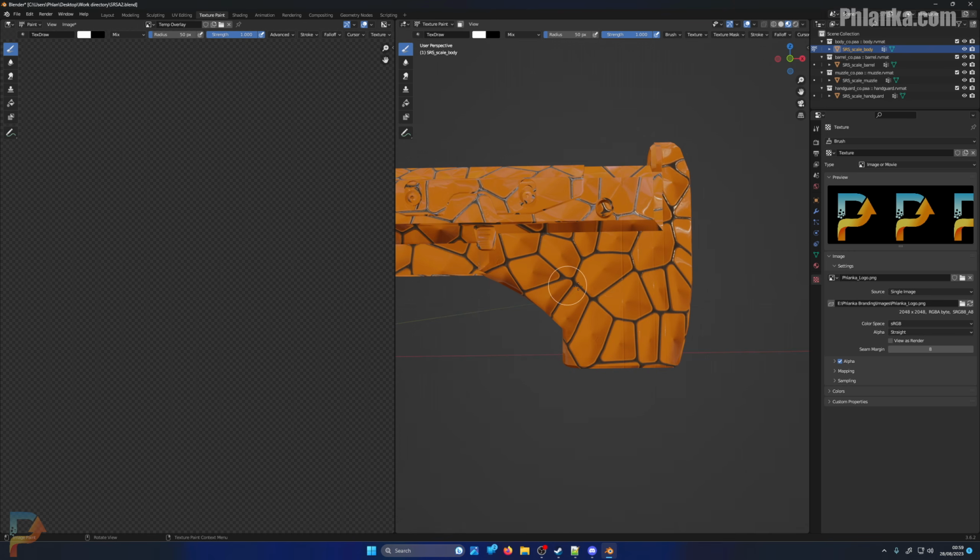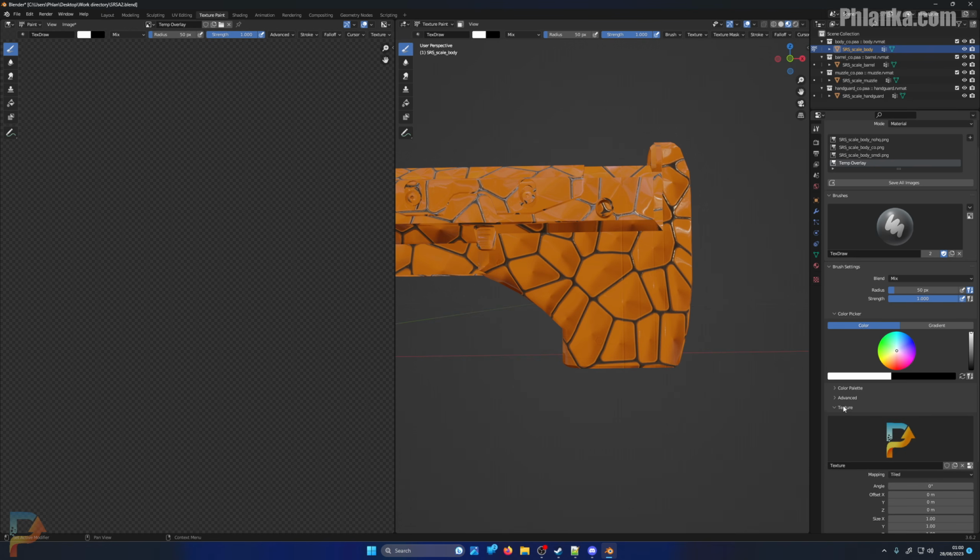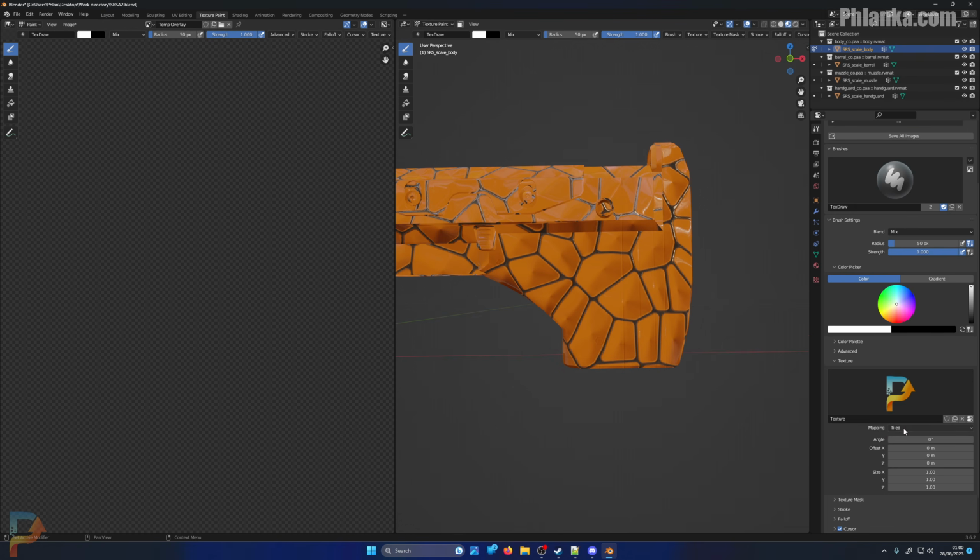Image, and then my Flanker logo. So I've got the logo in here. I'm going to click on the settings, tools, sorry, it's like a spanner and a screwdriver up here. Scroll down on this side here until you see the texture expansion. You expand it. And then where it says map in here, change this to stencil.